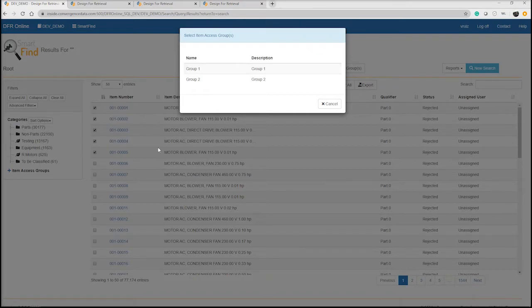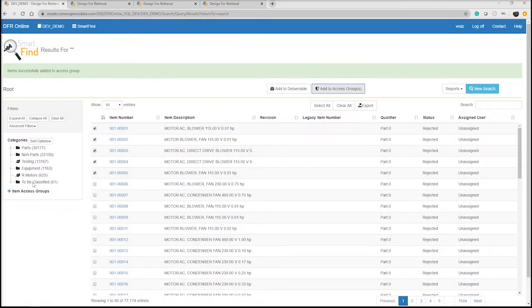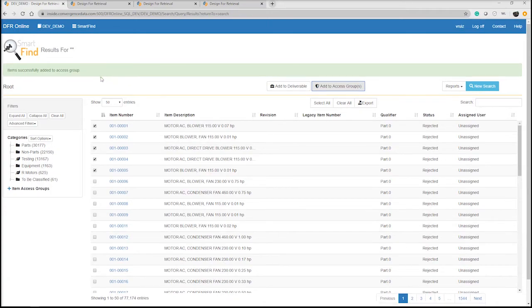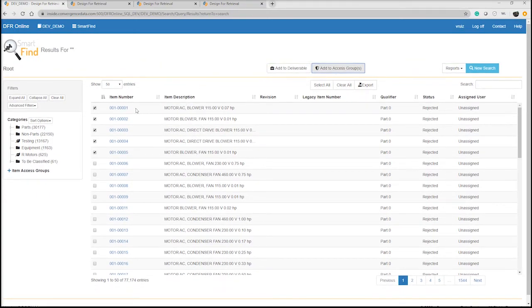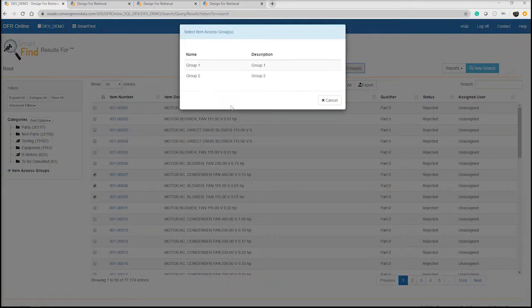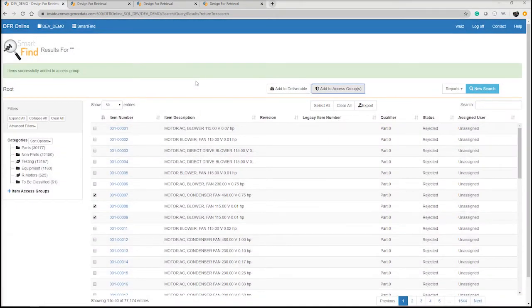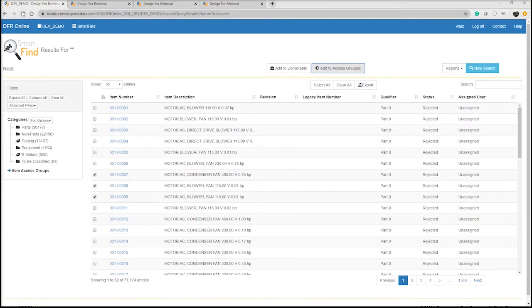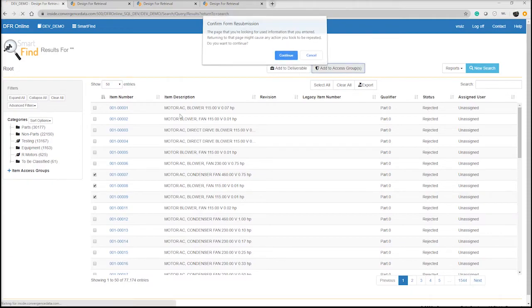I'm going to add these 5 parts to group 1, and then I get a message that shows that those parts were added to that particular item access group. Now I want to add more parts, but in this case to the other group I created, group 2. So I select these 3 parts, then click on add to access groups, and those parts have just been added to group 2.